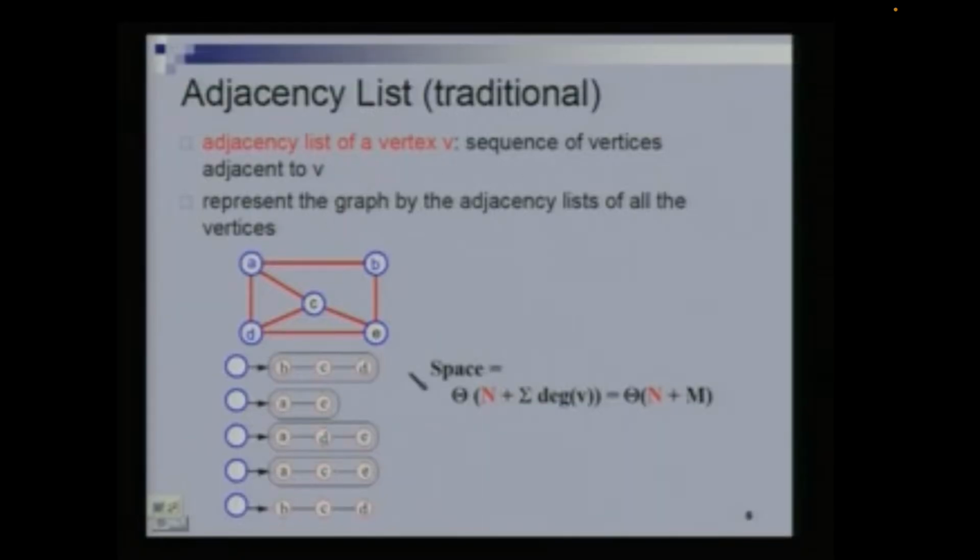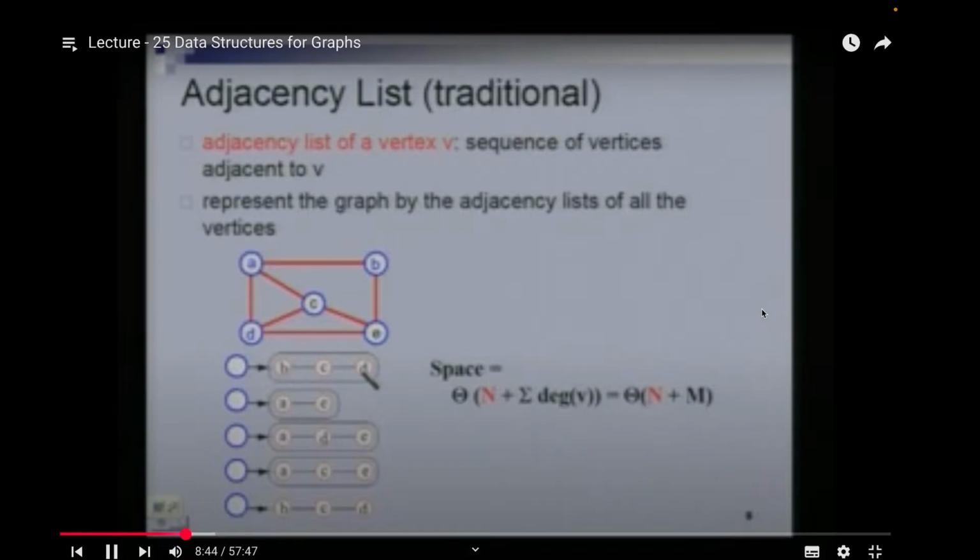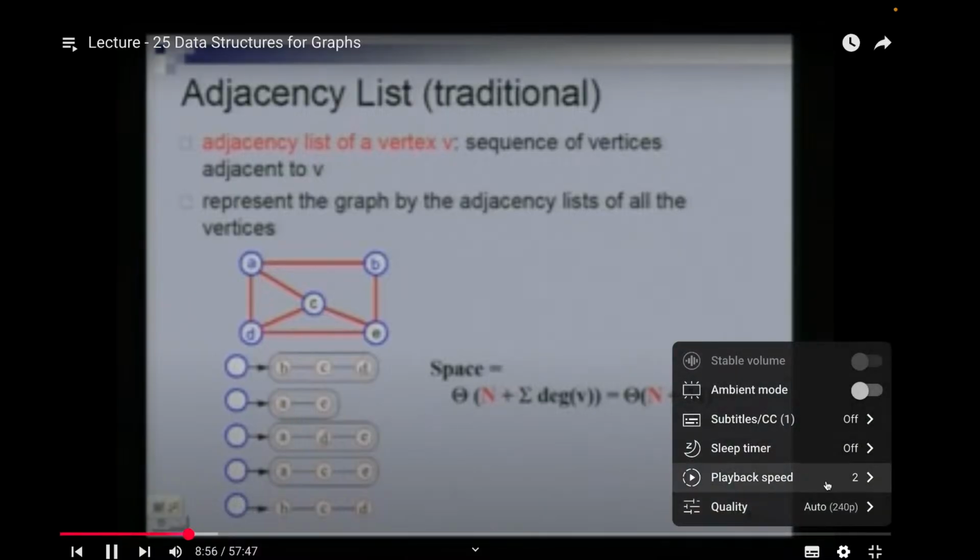How much space does this data structure require? I'll have an array of size n. And what will be the length of the linked list at each location? The degree of that vertex. So the total space required in this part is the sum of the degrees, which we argued is 2 times m. So the total space required is n plus m, order n plus m, theta of n plus m.